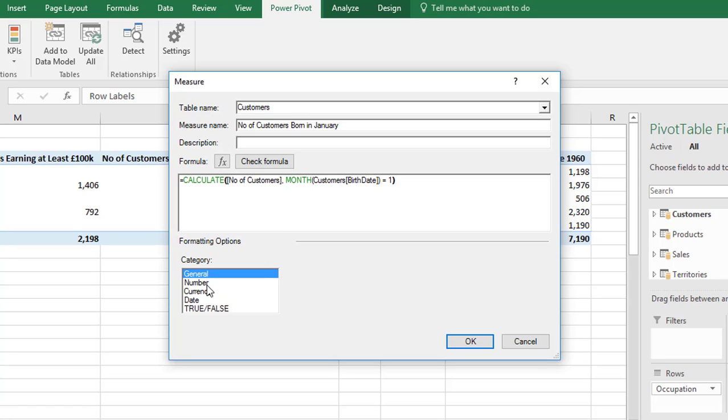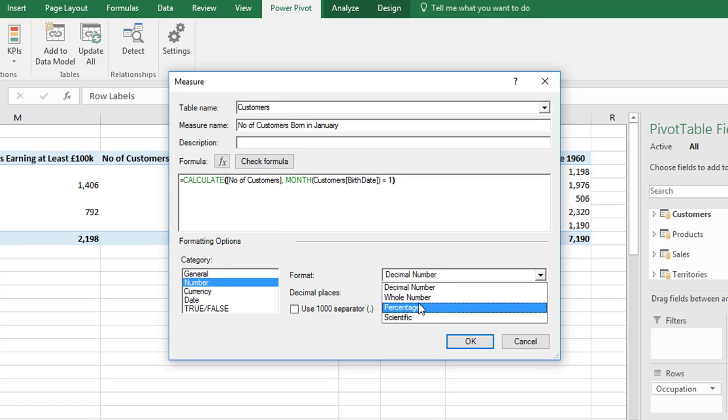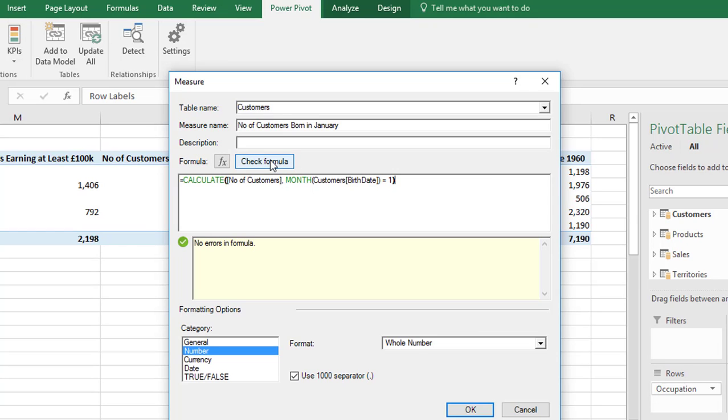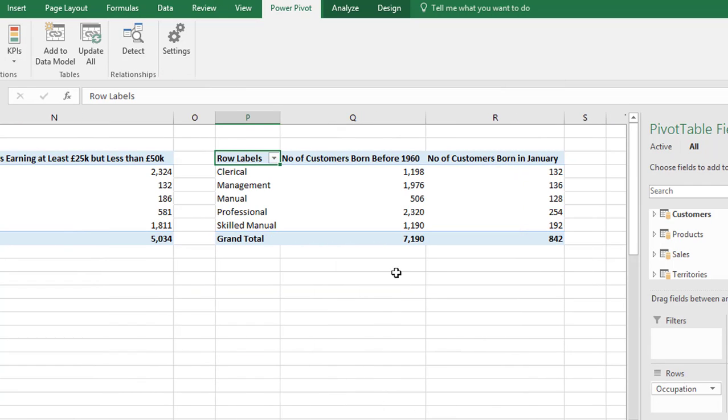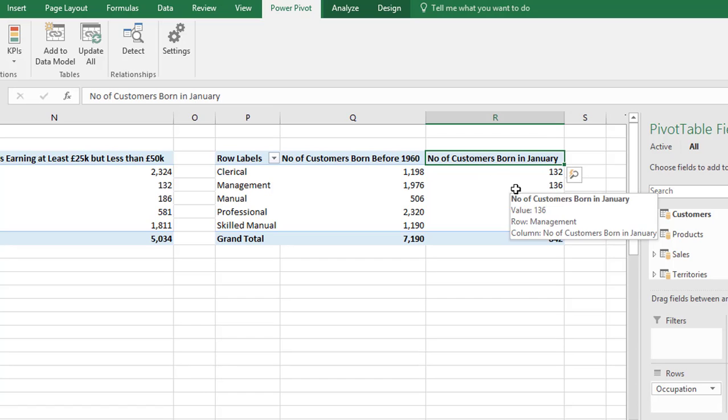Okay guys, so number is a whole number, thousand separator, check formula. I know I don't always do that. I try to remember to do it, but I just get a bit super excited, so forgive me if I don't. So okay, and fabulous. Our marketing department would love us forever for supplying information such as that.